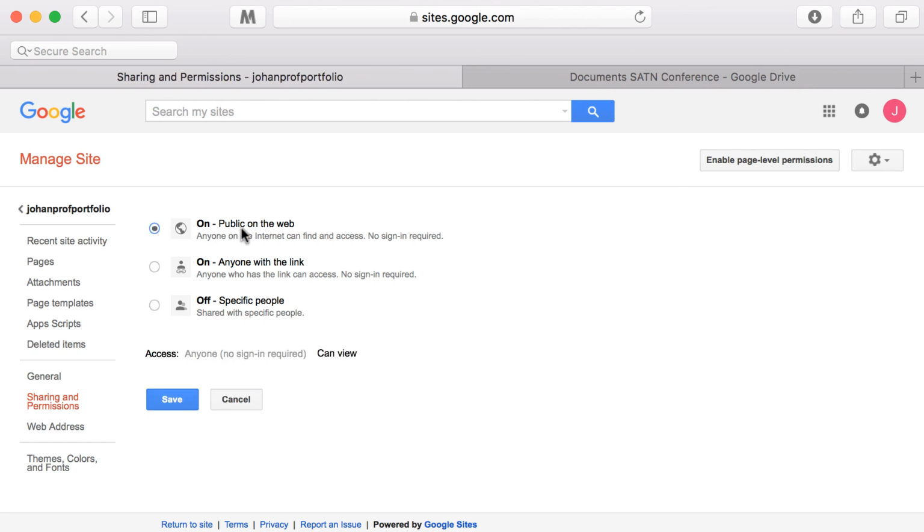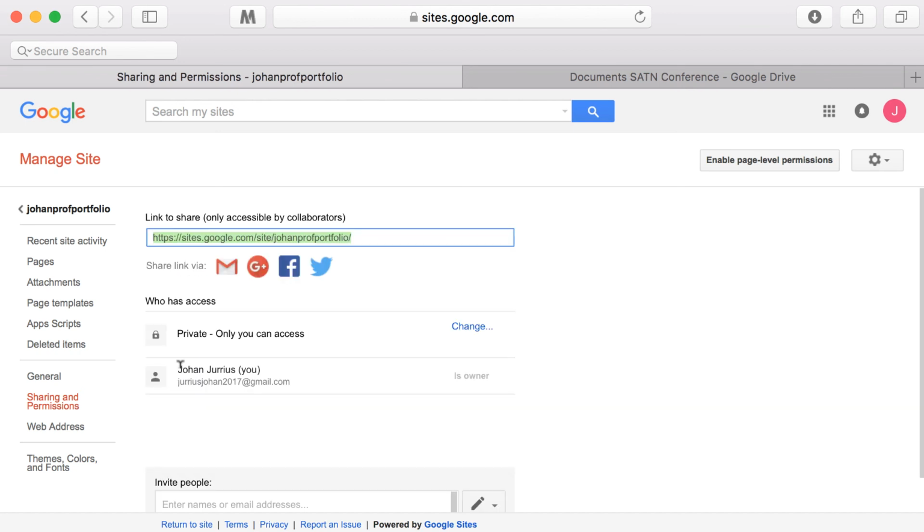If you leave it on public on the web, somebody could search you on Google and actually get access to your website. Also, anyone with the link, if you pass the link on to anyone and they pass the link on to somebody else, then obviously they will have access to your site as well. So I would suggest going with the off part there, because this is your own professional portfolio. So you want to share this with specific people. So you're going to set it to off there for specific people, and you're going to say save. Now you'll see this link is only accessible by people that you indicate. So you can see there who has access, only you can access.